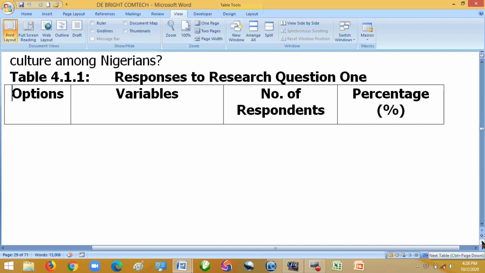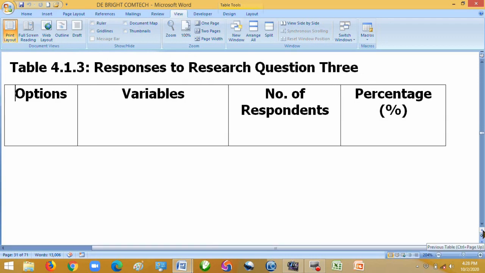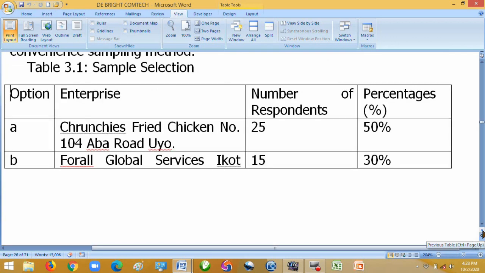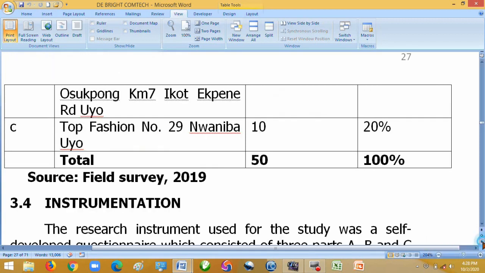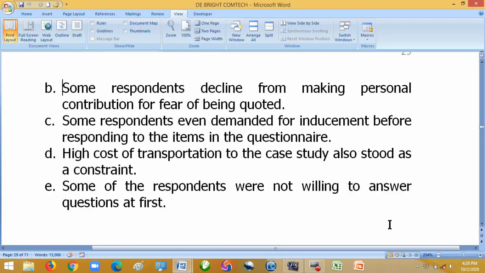See the next table now, 4.1.1. See the next table, 4.1.2. See the next table, 4.1.3. And if you now use this, you see that it goes to 4.1.3 again, so the previous table. But you click here to specify what you want to go to. Page will now scroll from one page to another. That's how you can use these small buttons that you have here.